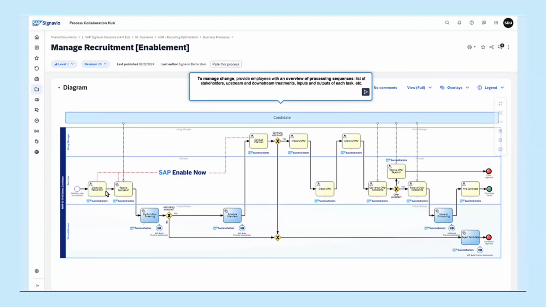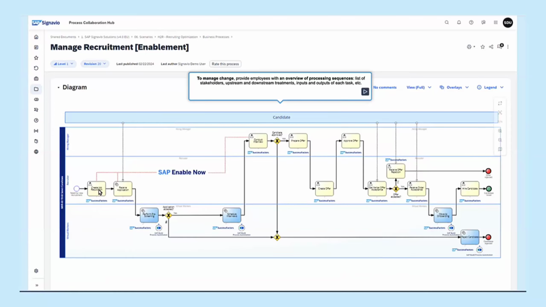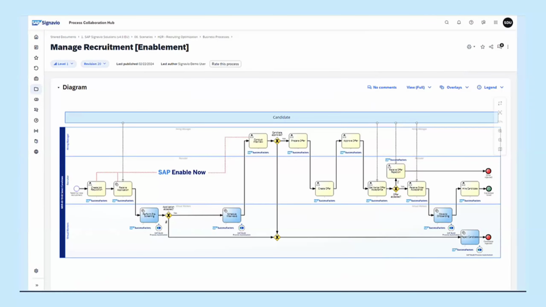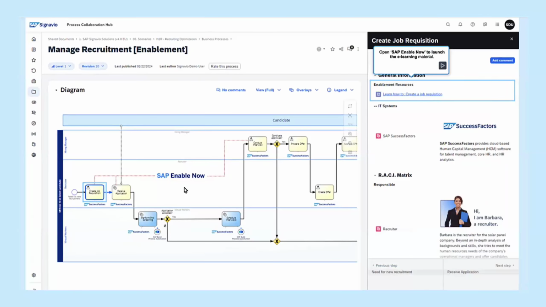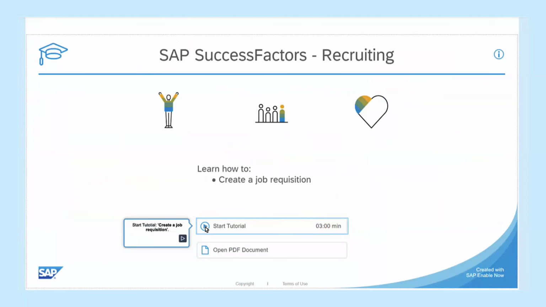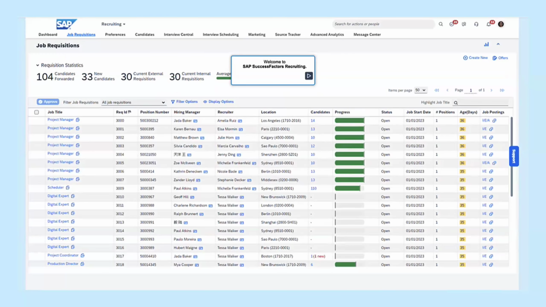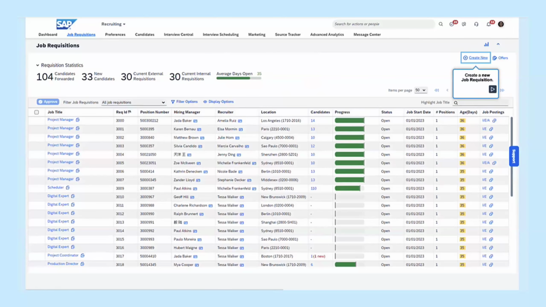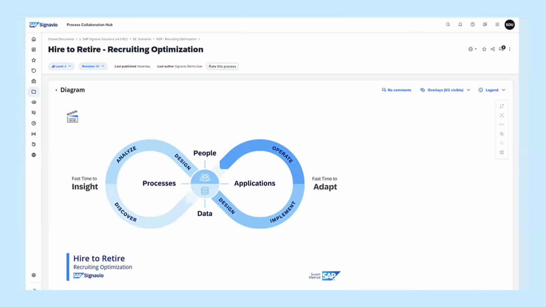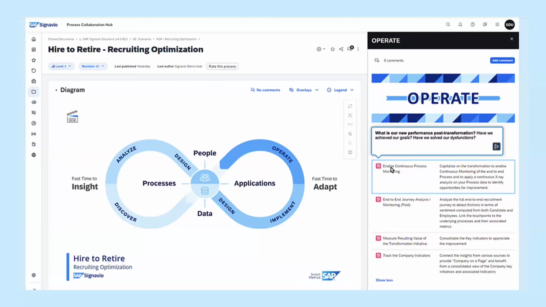Employees have a global overview of the process landscape, along with its attributes, like a list of stakeholders, upstream and downstream treatments, inputs, and outputs of each task. Knowing this information accelerates learning for a task or transaction. Moreover, you can directly link the corresponding training material to a task, so the employee learns how to execute the task. Let's find out how we are performing after transforming the recruitment process.